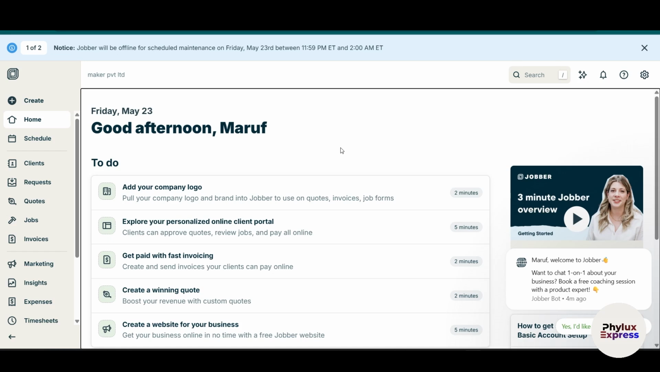Now, if you don't know what Jobber is, Jobber is an all-in-one business management software designed for service-based industries like landscaping, cleaning, plumbing and more. It helps you manage everything from scheduling to dispatching, invoicing, client communication and payments, all from one central platform.